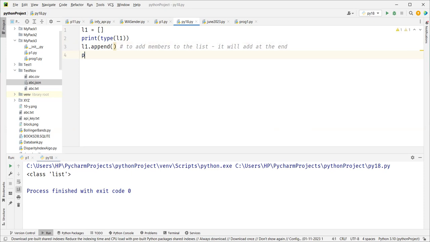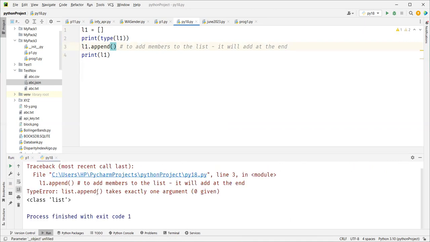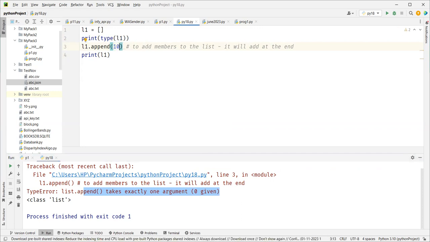Okay, so when I say print L1, append needs to have a value. We need to pass a value to append. Which value do you want to add? It says append takes exactly one argument, and we gave 0 arguments. So what value do you want to add? I want to add 10 to it. So you add 10 here.